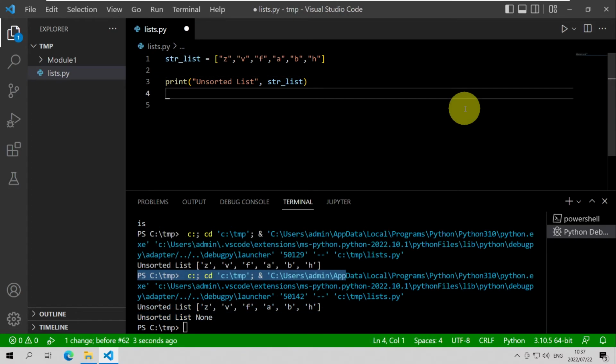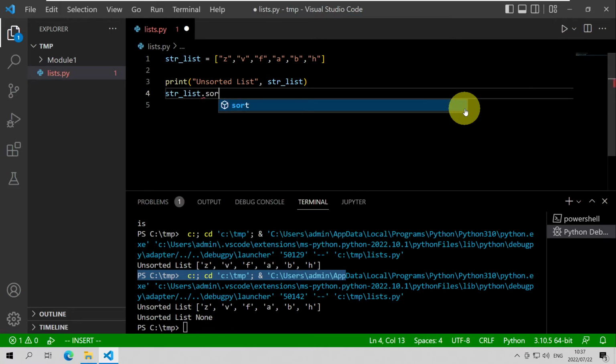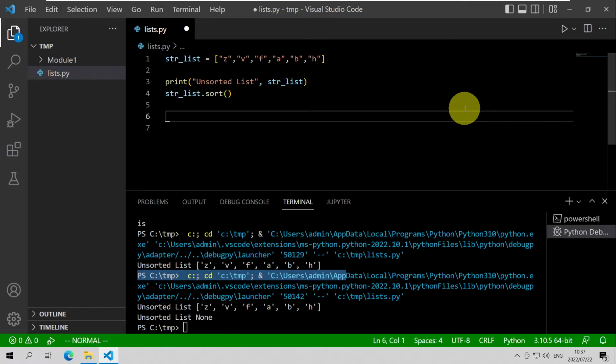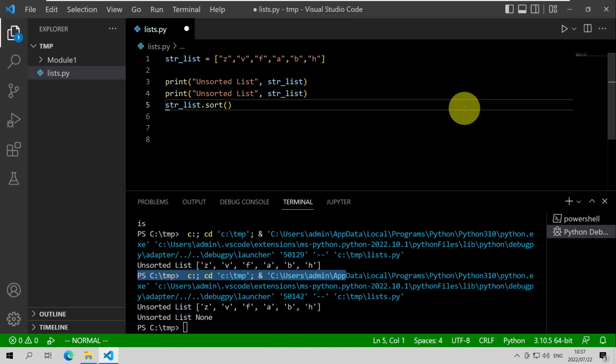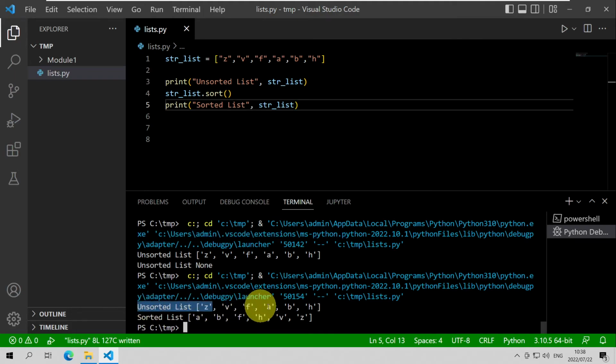Now to sort the list, let's add the sort method to it, and then let's print a sorted list. Let's run the code. And as you can see, we have the unsorted list right here. And here we have a list that's sorted alphabetically.